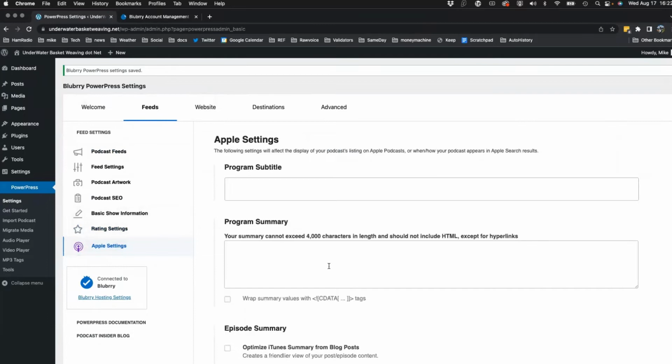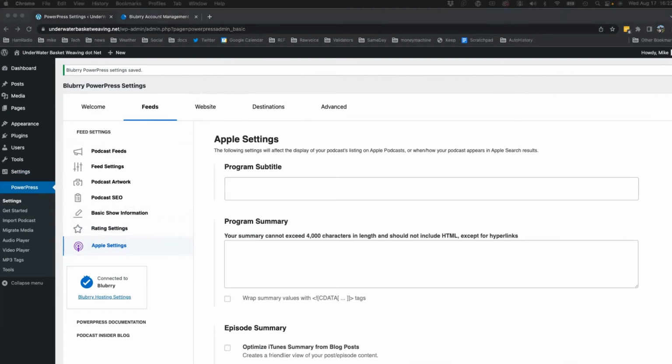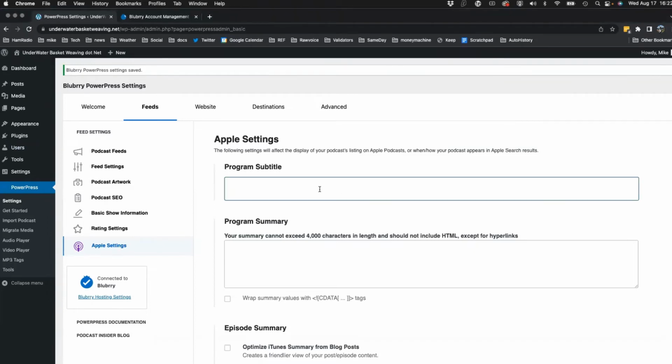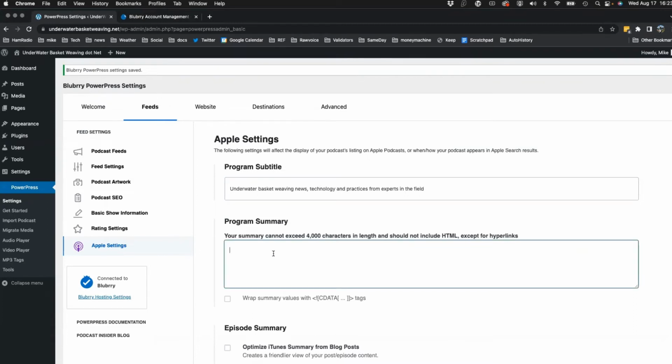And Apple settings. Since Apple is still the 800-pound gorilla in podcasting, it's a good idea to have this filled out. So, all right. So what you put in these boxes, subtitle is technically not used anymore, but there might be people on older apps or older computers or whatever that might see this. So just put what you put in the description field on the getting started, or in the description field in the feed settings. And same thing with summary.